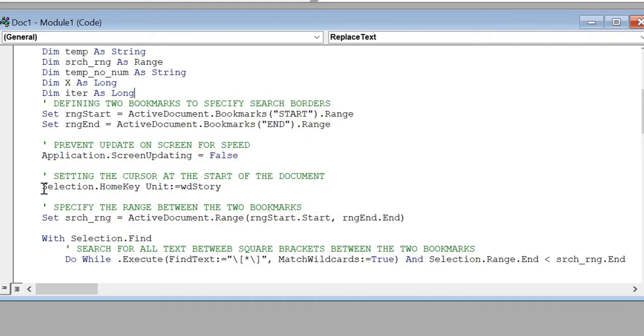The next line here is setting the cursor at the start of the document, which means that wherever you are initially putting the cursor in your document, this line of code will put the cursor at the start of the document so that the search starts from the very start of your document. And the other line here specifies the range. So we specified the two variables here, range start and range end, as two bookmarks. And the search range will be the range between these two bookmarks. Okay.